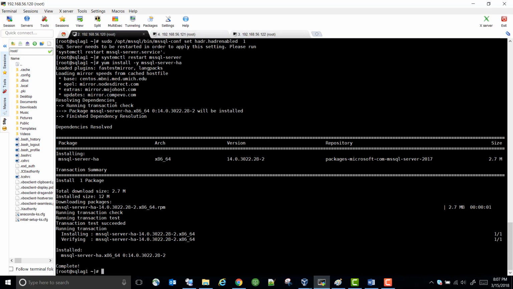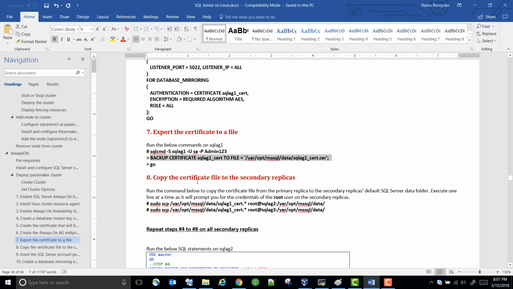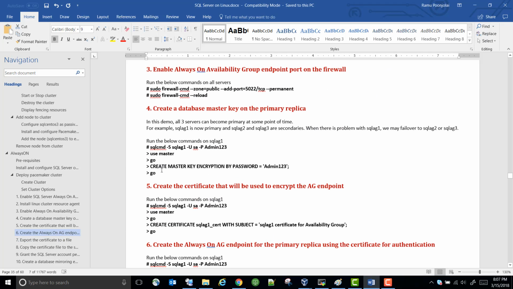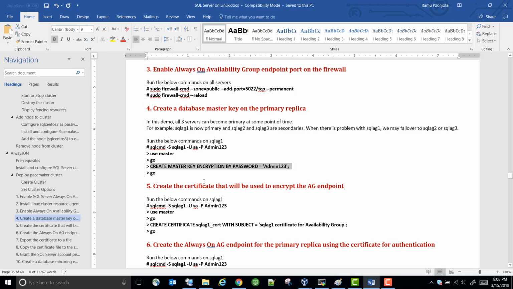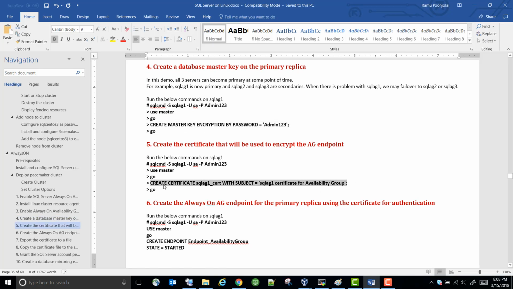You create the certificate to access the endpoint and then copy the certificate to the other servers. Similarly, you do that on this server and this server. That way the primary can send the log records to the secondary servers. Once this becomes primary, it can send the records to the secondary server, which is this server. So that's what we need to do. First we need to create the master key. I'm going to use Management Studio, copy these lines.